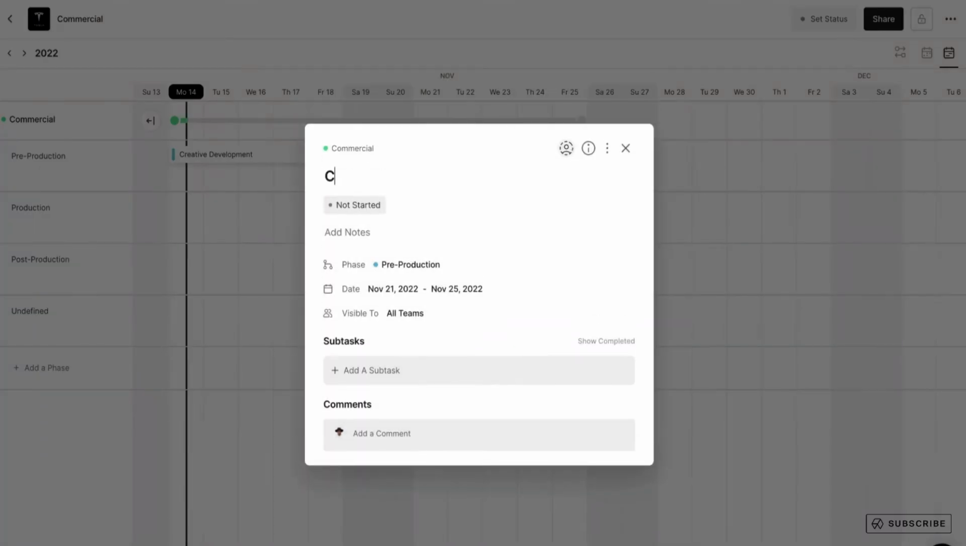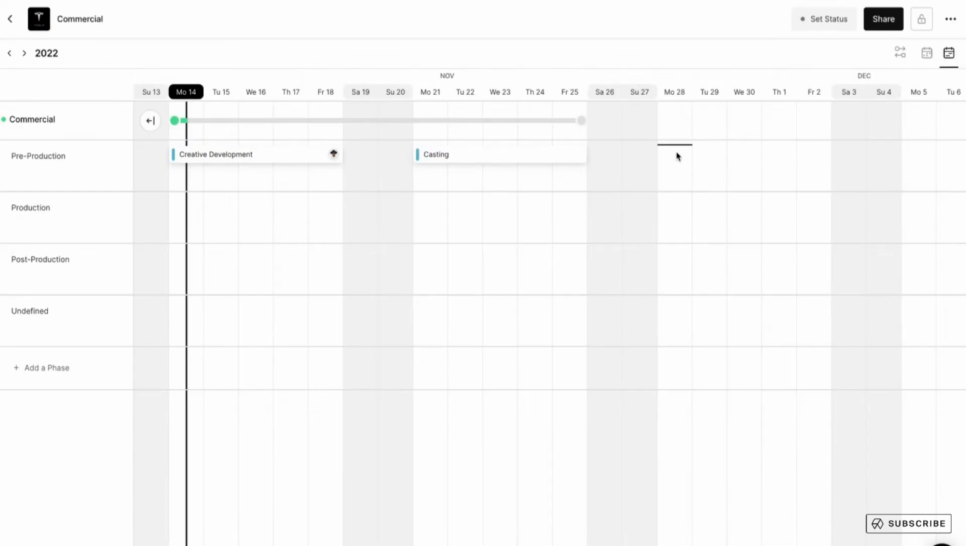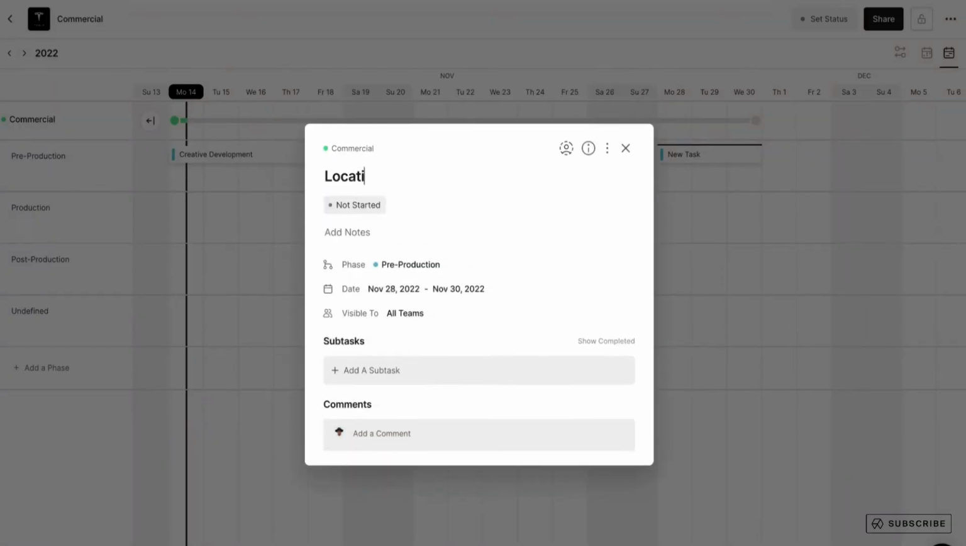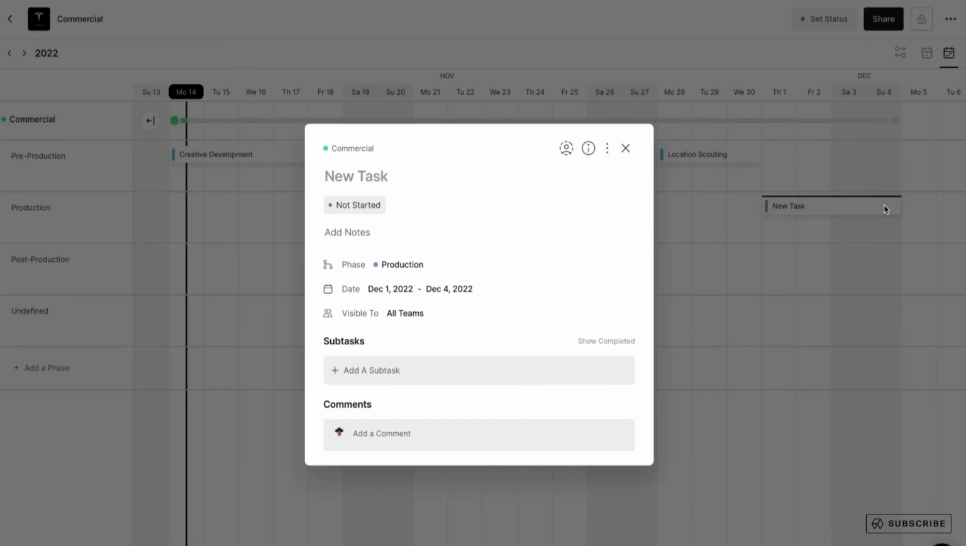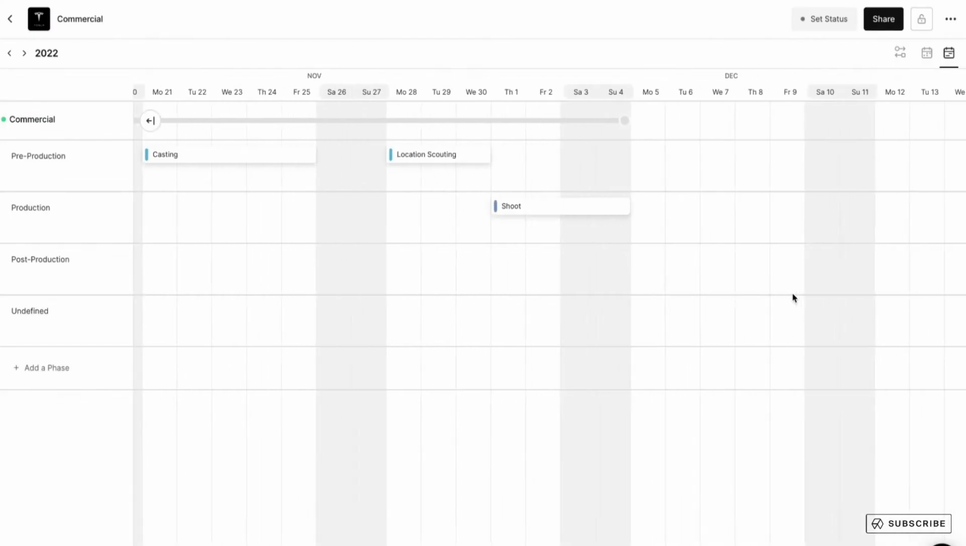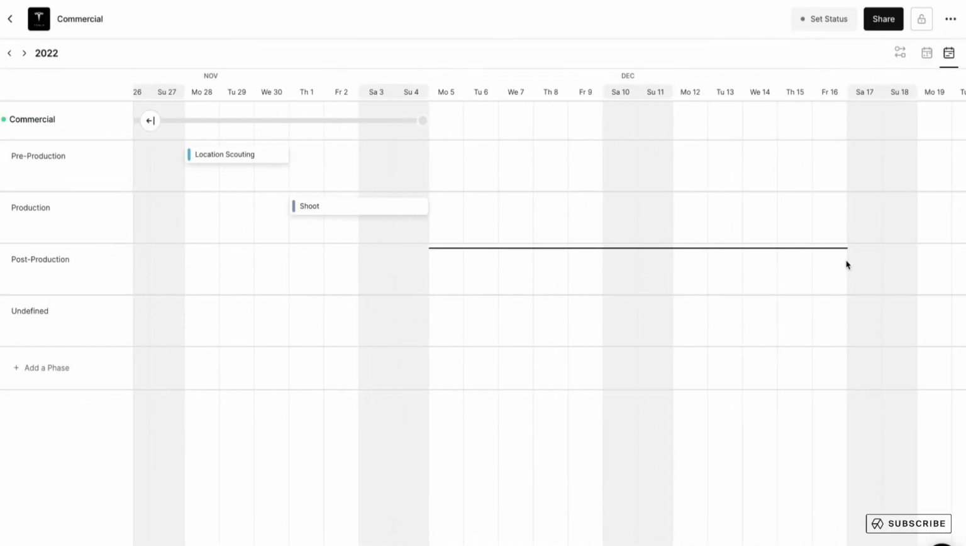Let's assume we're going to need to do some casting, and maybe a bit of location scouting. We can continue adding more tasks. Let's say that we're going to have a 4-day shoot, and then finally 2 weeks of editorial.